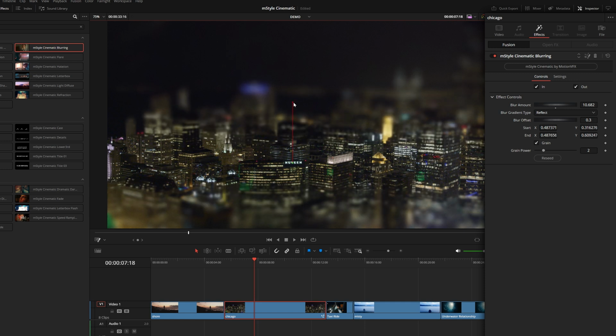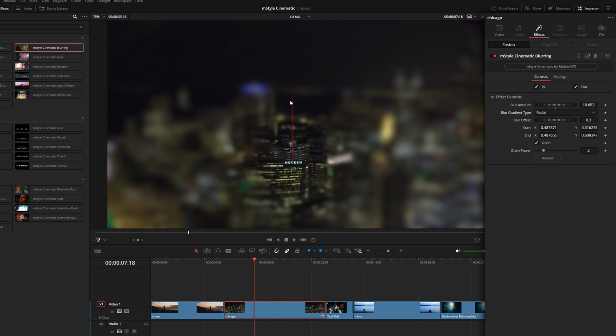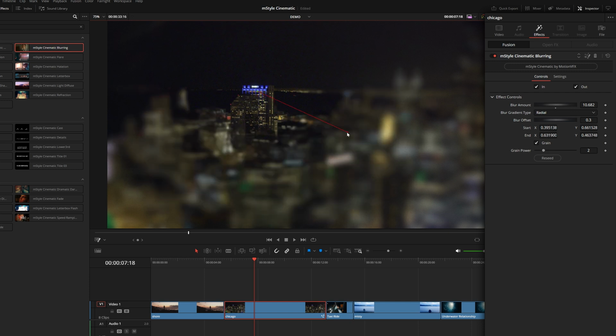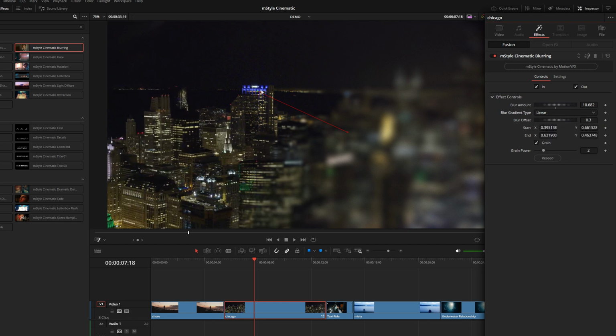And you can also change the gradient type here. So if we switch this to something like radial, this will create a circular blur. So if we wanted to, you know, kind of isolate a specific object in the frame and sort of soften out everything else to draw the attention, it's very easy to do that. You also have linear, which will just create a blurred wipe. So it goes from sharp to blurry and you get this really realistic natural fall off.